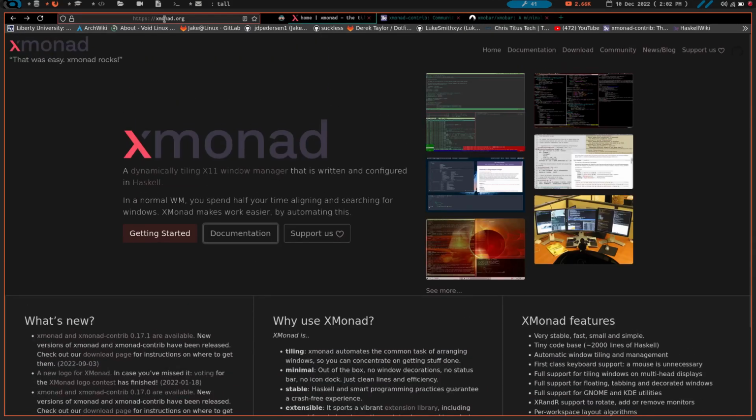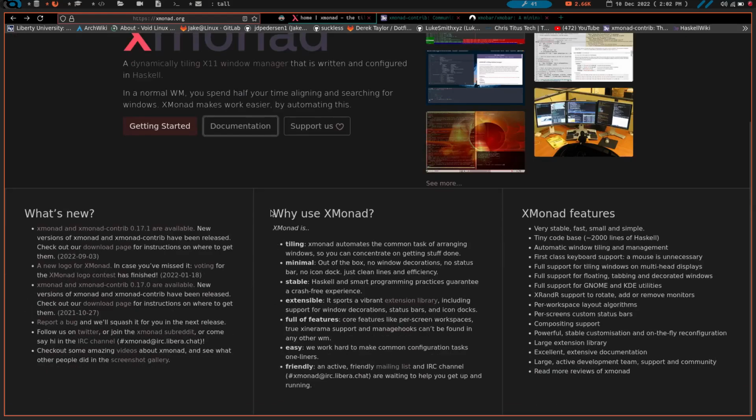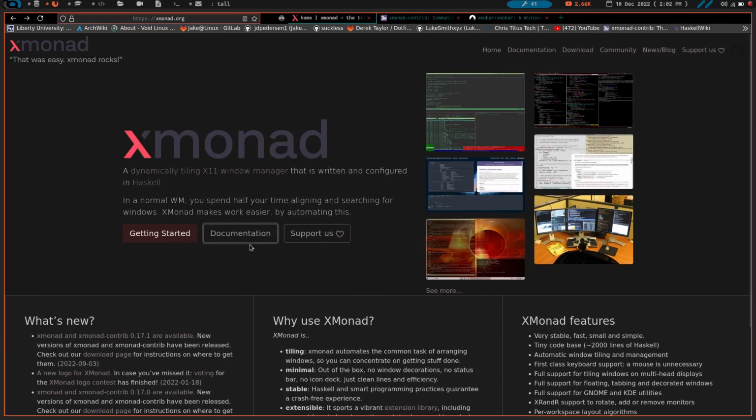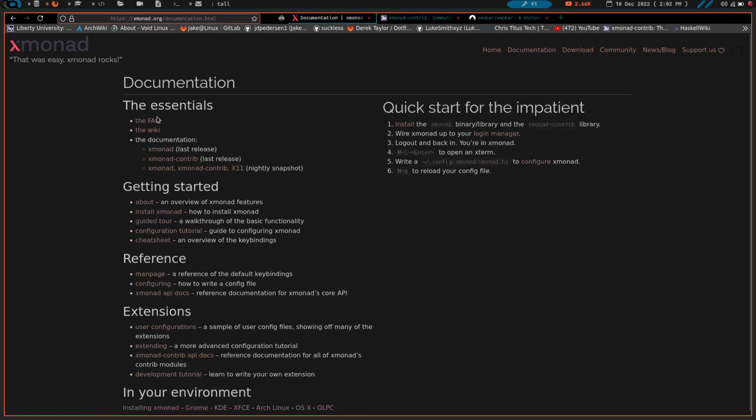If we go to their website, xmonad.org, you can read all about stuff. We've got Xmonad features and why use it, what's new. We've got getting started, and we've got documentation. Well, if we click on the documentation, it takes you to this page here. We've got the facts, you've got wikis, you've got Xmonad contrib. Oh, which by the way, when you install Xmonad, you're going to want to install Xmonad contrib as well, because you're going to need all this extra third-party stuff to be able to do a lot of the customization you want to do with Xmonad.